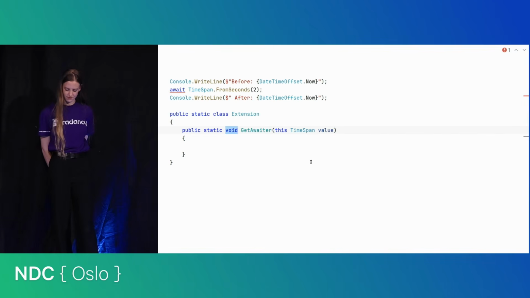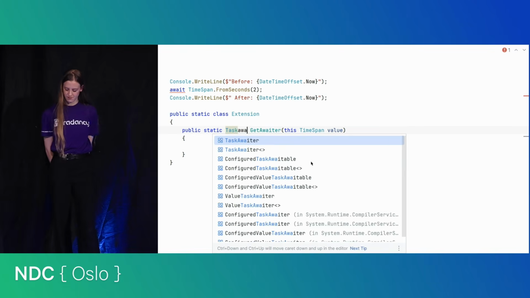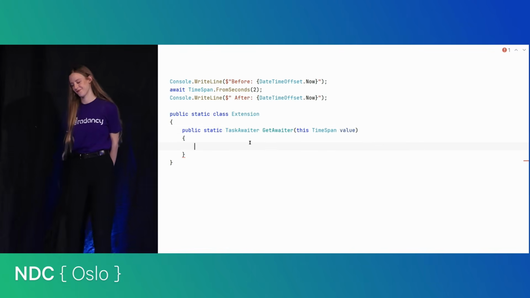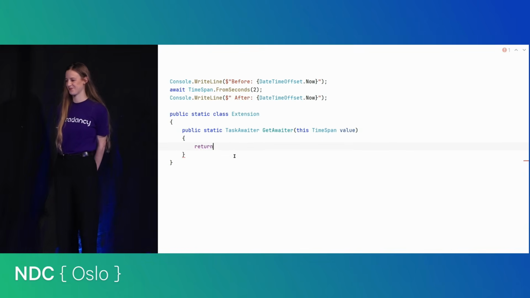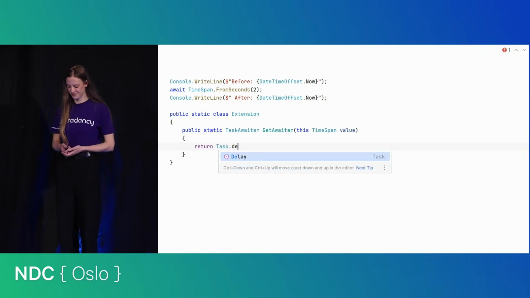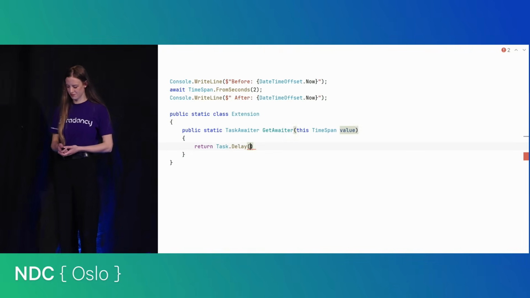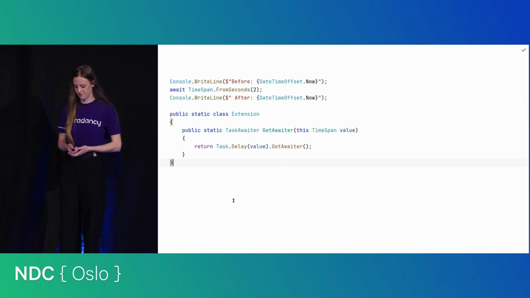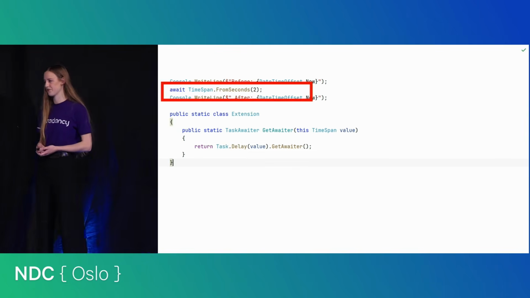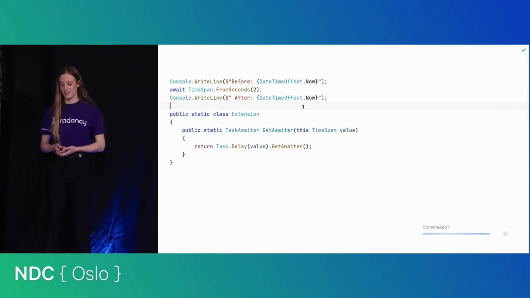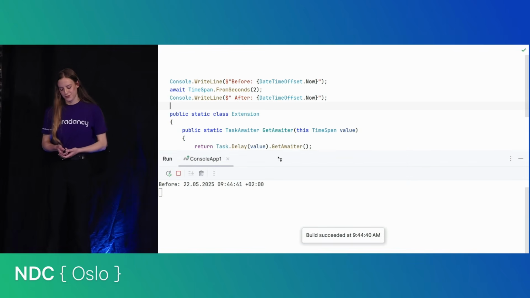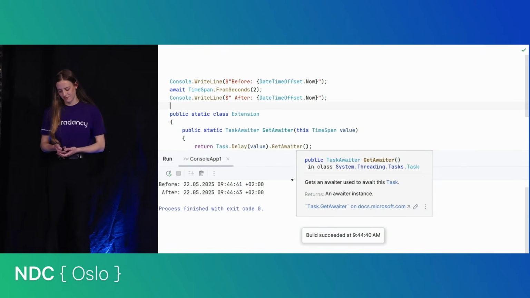And we need to return something awaitable. I know that the task awaiter is fulfilling the pattern that you just showed. So let's return a Task.Delay with our time span, and let's get the awaiter of it. And the pattern is fulfilled, and now we should be able to just await a TimeSpan, where the compiler is now calling into GetAwaiter, and we have the same 2 seconds cooldown behavior.